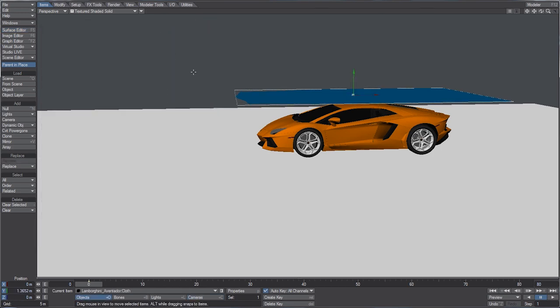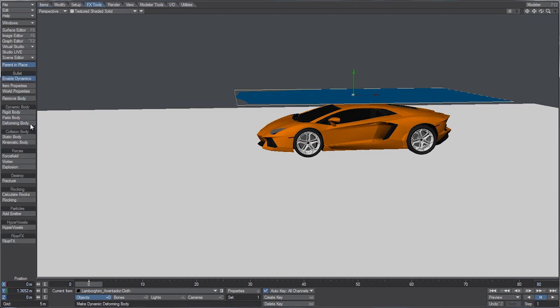Let's select the cloth, go to Effects Tools, and turn on Deforming Bodies. Then we'll use the up and down arrow keys to switch between the objects, and you can see that right here is the Lambo. We're not going to add anything to that, but for the proxy, we're going to make that a static object, and then the ground a static object as well.